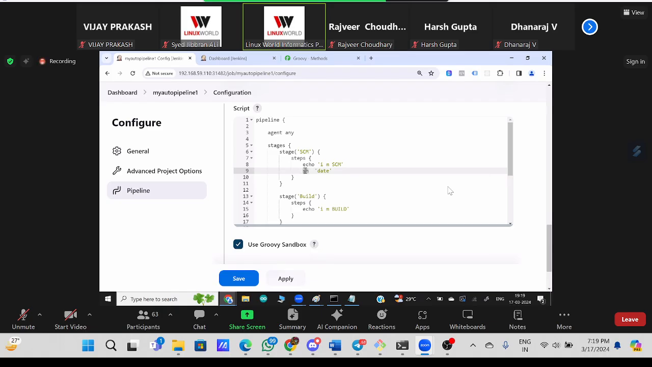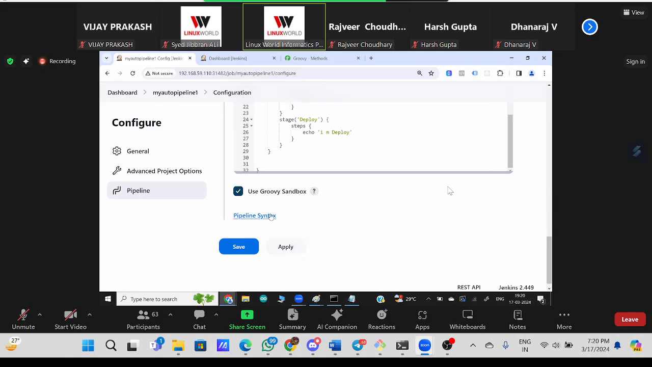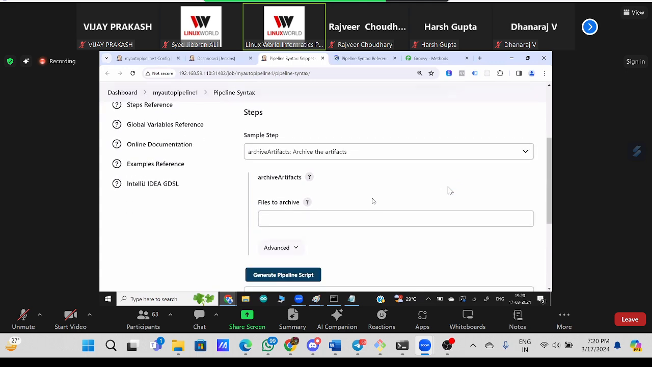From where can you see the command for this? Here they give you help. Let's go to pipeline syntax. Click on pipeline syntax. Here they give you a reference guide. If you see the steps reference, here they tell you all the steps that are available. The interesting thing is they also give you a lot of very commonly used examples of how to get the steps.